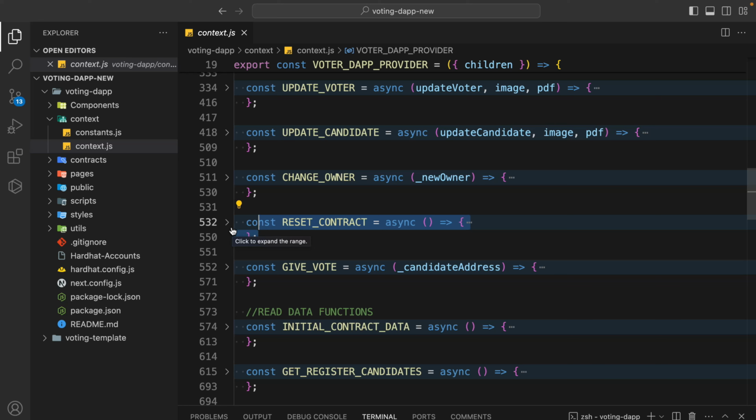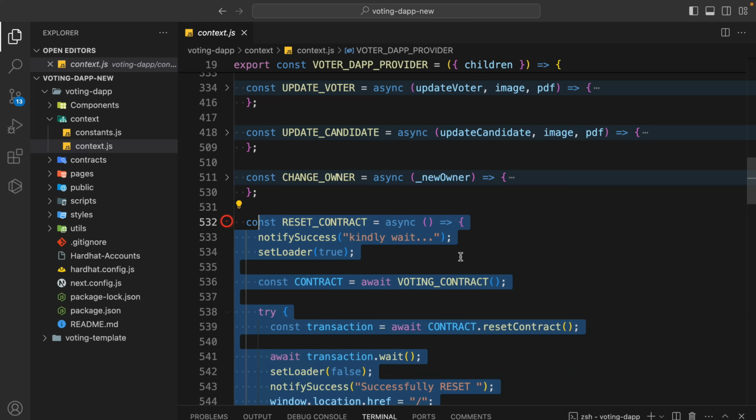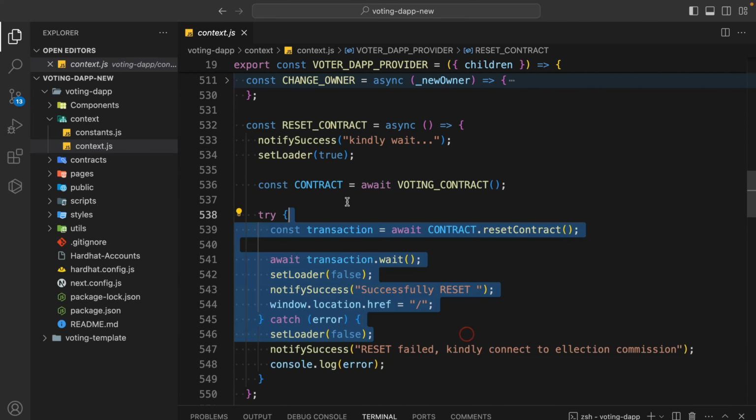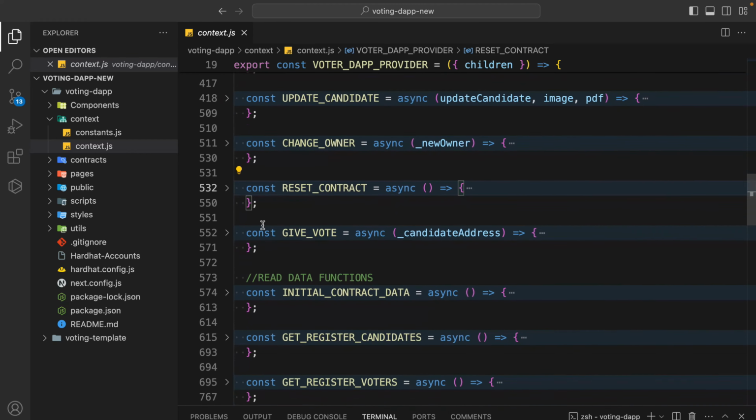So you can use this contract literally for multiple uses. If you have used it this year, you can use the same contract in a different election. It will reset the entire data in the smart contract and make it fresh. So that's the logic we have built for reset. Close this one, and here we have this give vote.